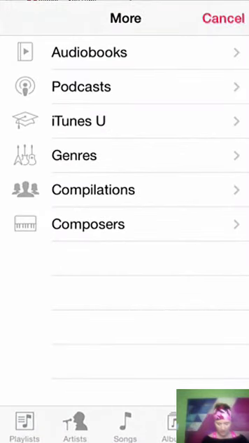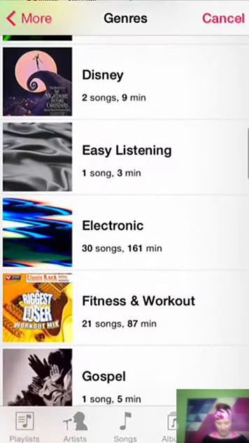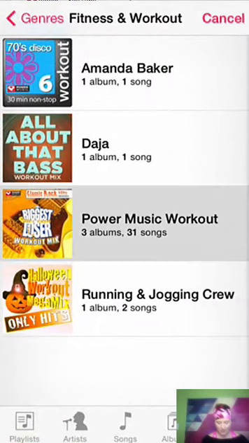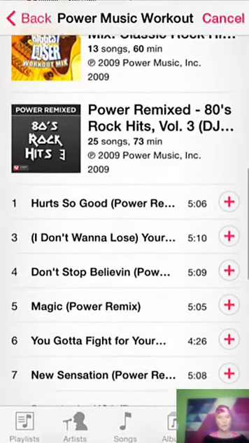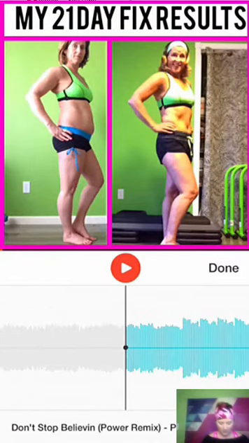Everything looks good. I could do filters on it, but I don't need to. It's already set to go. Go to next and just press done. And it's going to upload it to Flipagram, but it's also going to save it to your camera roll. Okay, so let's go to my camera roll just to show you that it's there.